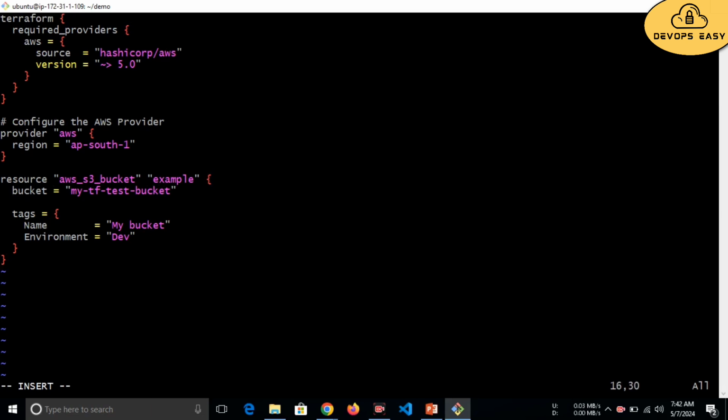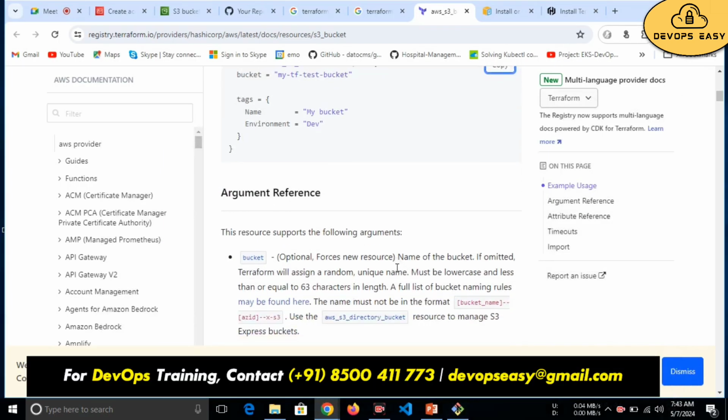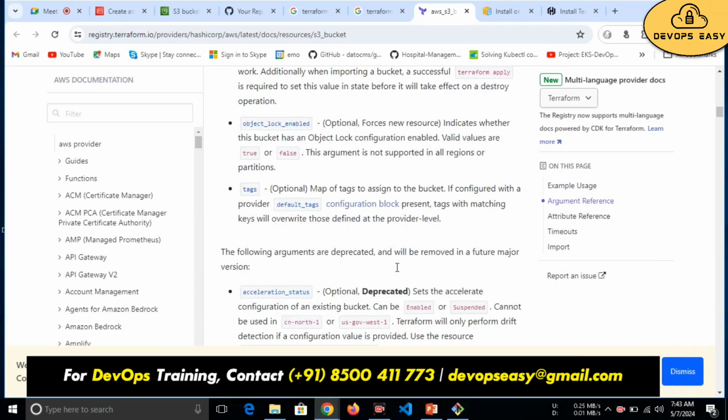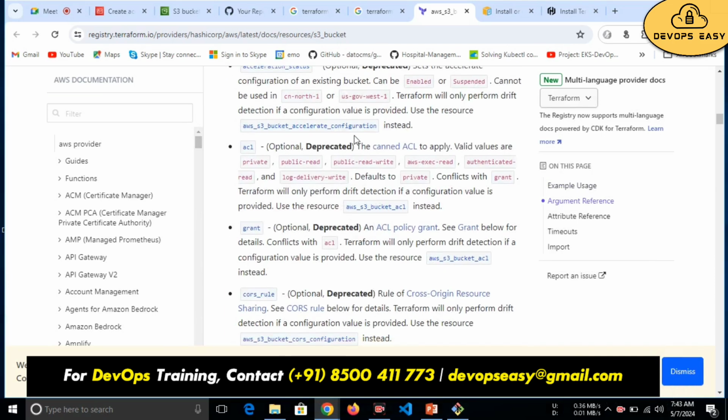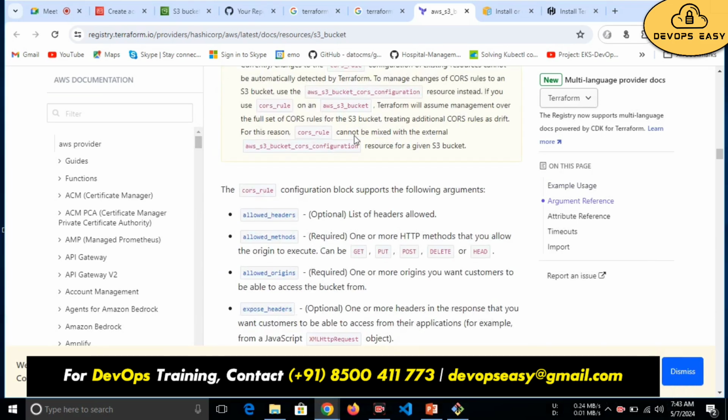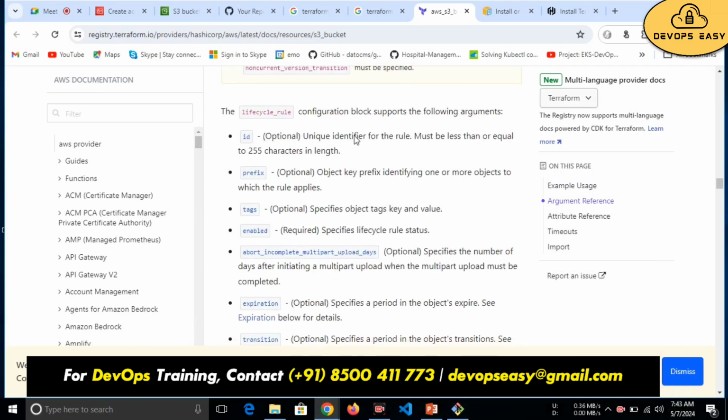Let me give Stephen. Your bucket name should be unique. If you want to add any ACLs, you can do that.